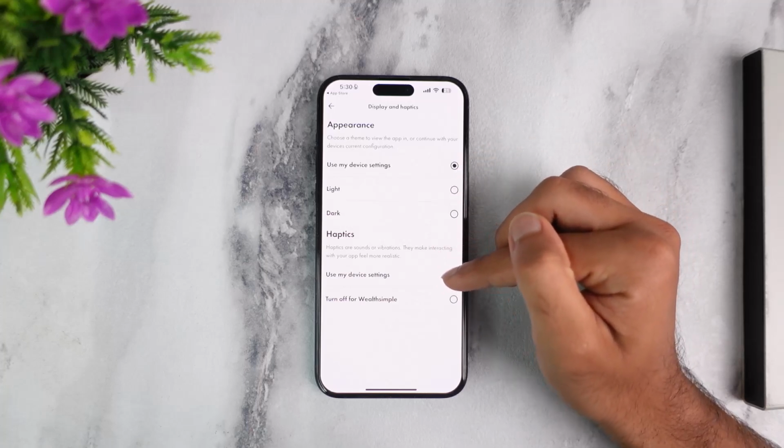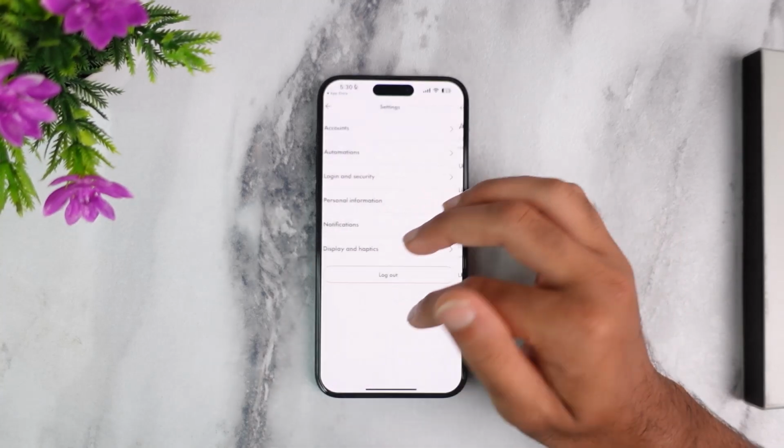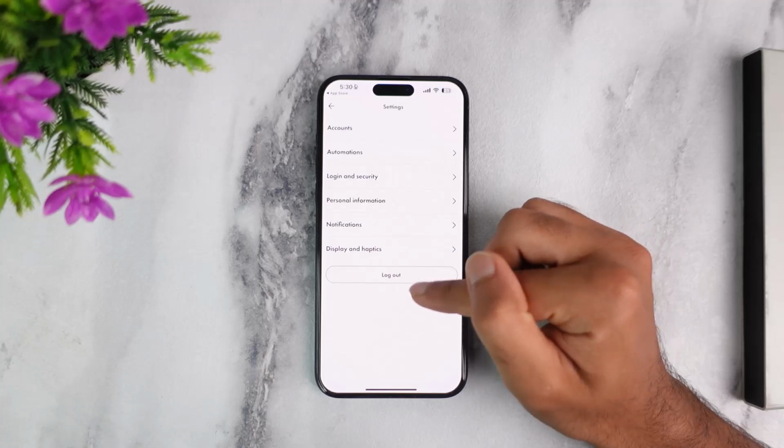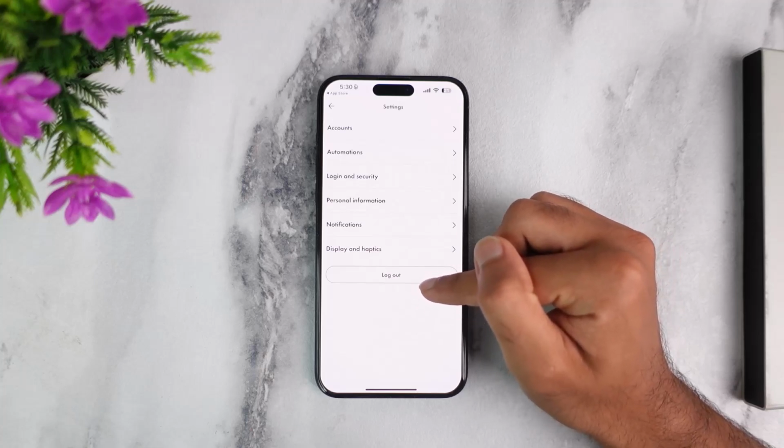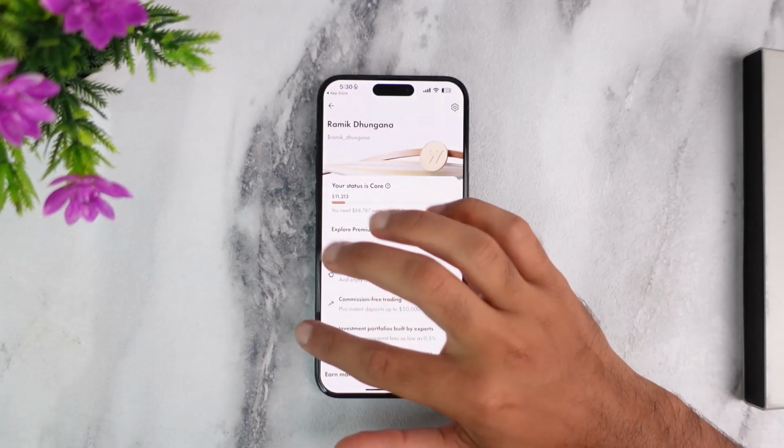And finally, the haptics is same as well. You can either turn it off or simply use the device settings. I'll simply leave it for now. And finally, the option, if you want to log out of your Wealthsimple account, you can simply do so by tapping the option logout. So those are basically all of the settings of your Wealthsimple account.